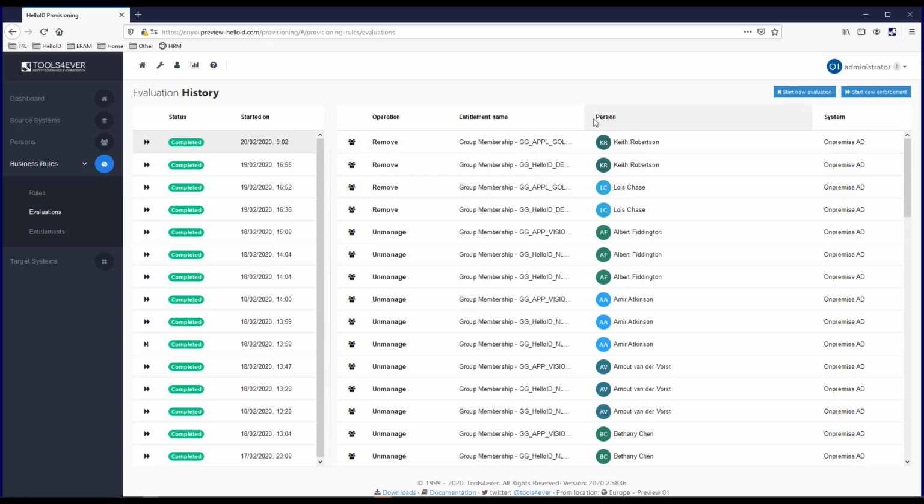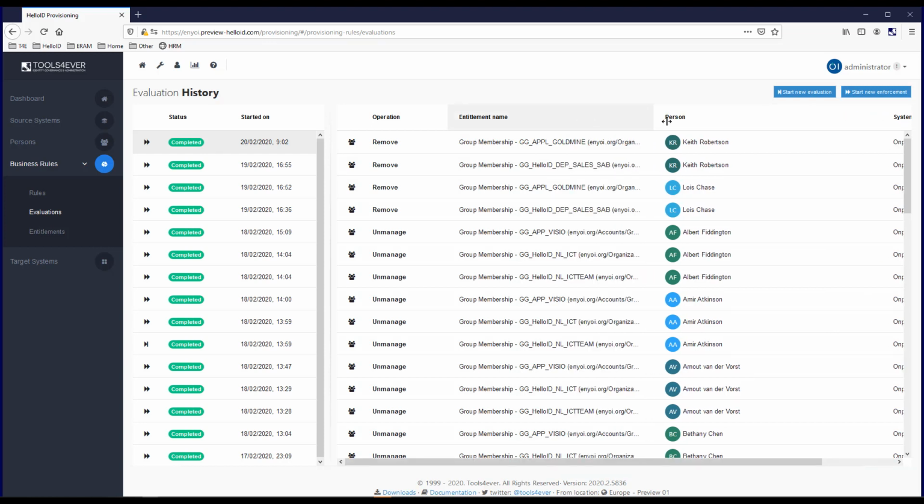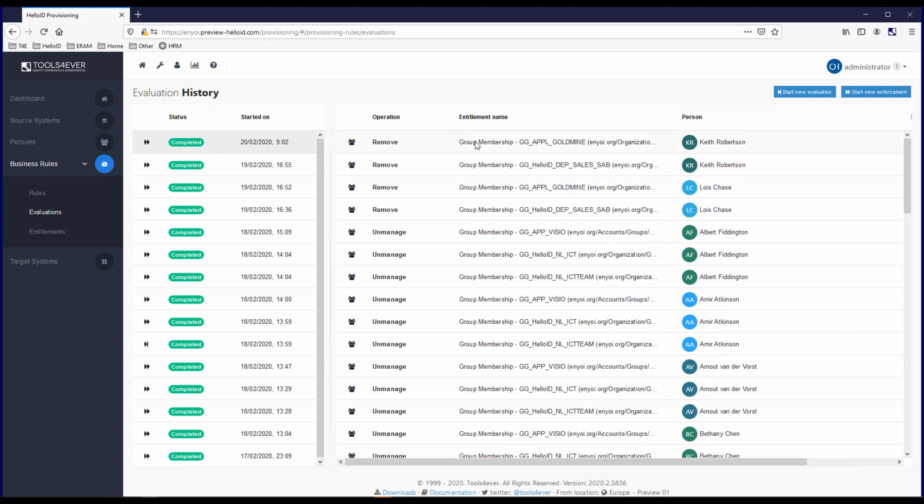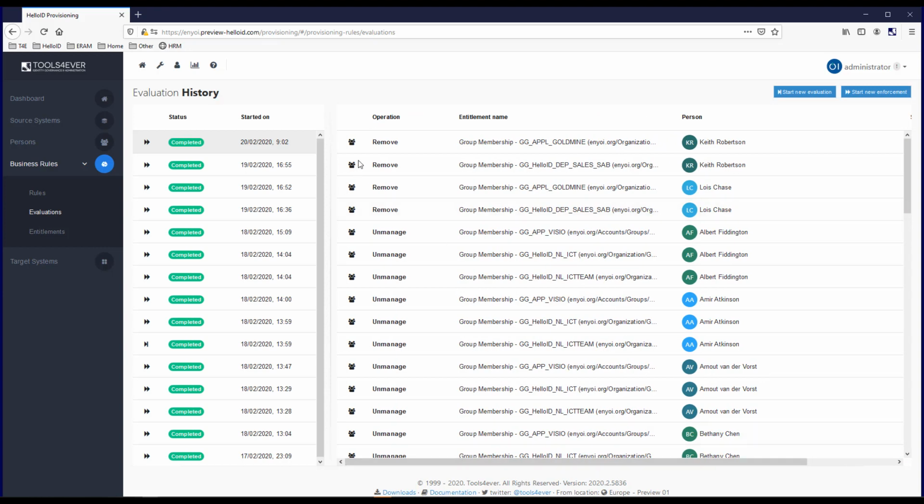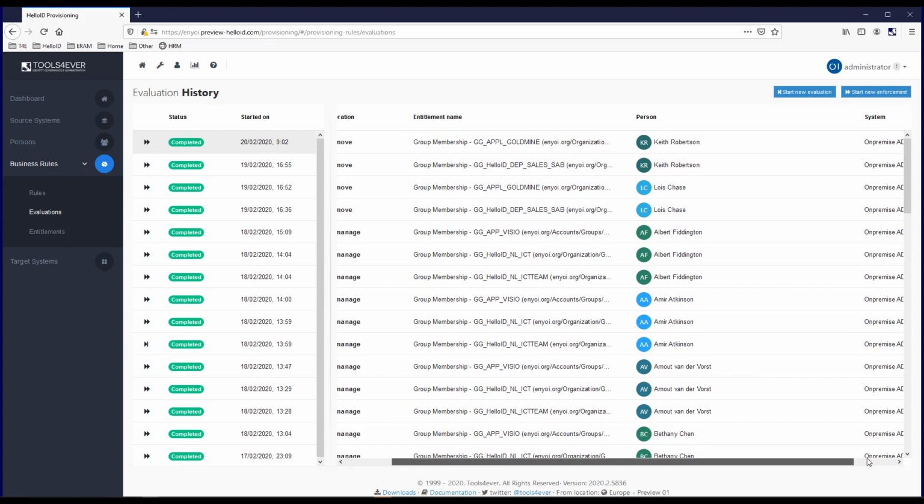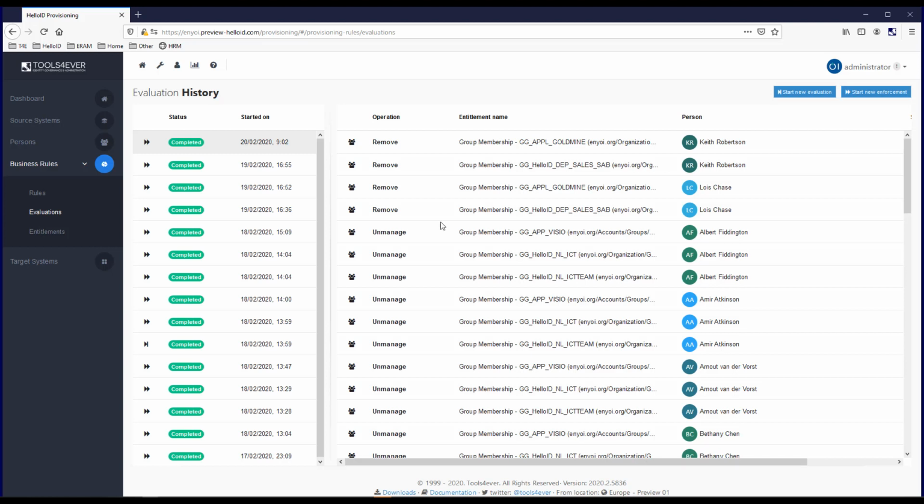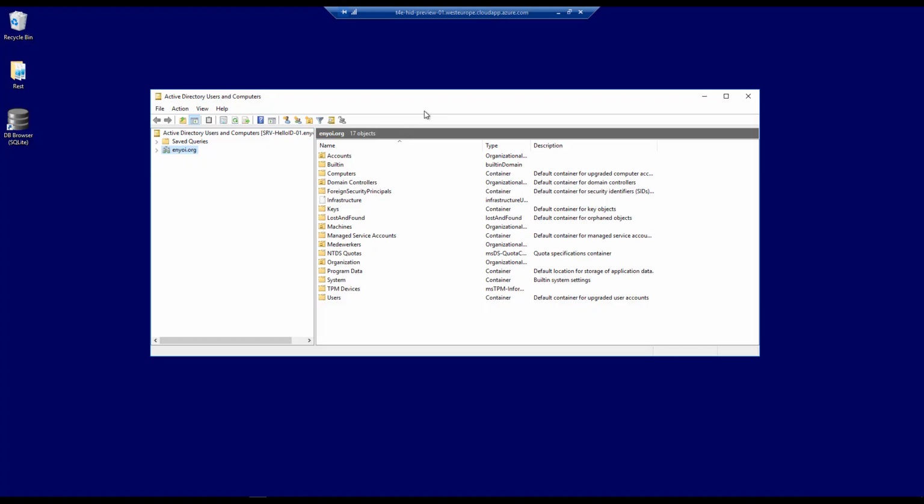And here you can see what's actually happening. The goldmine is going to be removed, but for Albert there is no change. You can see here now it's an unmanaged change. So here it's actually a remove, but here it's being regarded as an unmanaged change. So nothing has really happened for that user in the network. So let me switch to my environment.